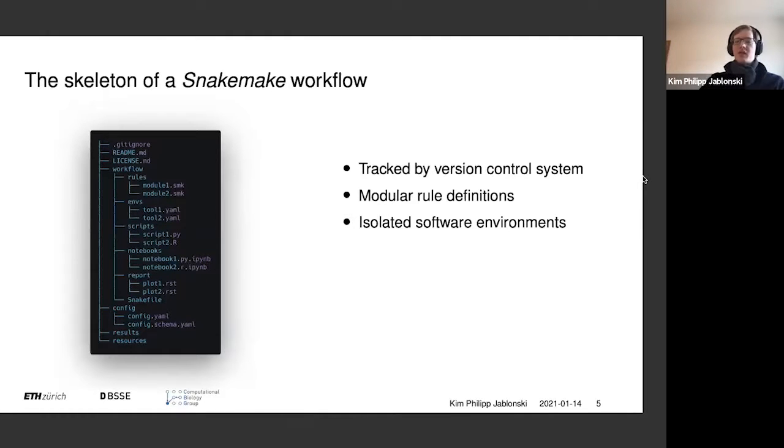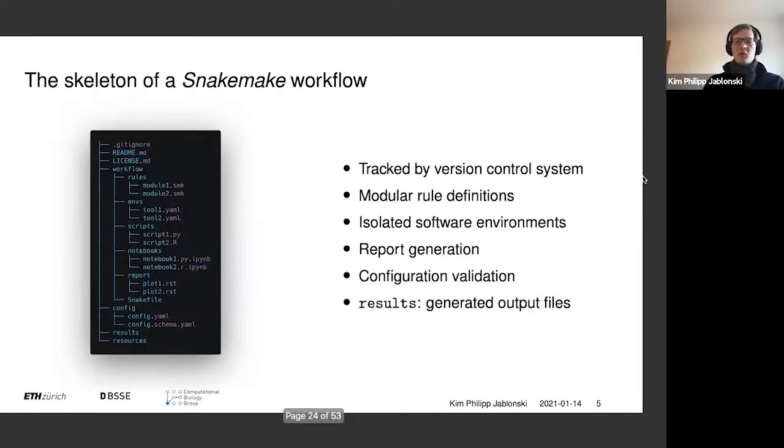You can have isolated software environments, for example, using Conda, which makes portability to other execution environments really easy. You can automatically generate reports of what has been going on in your pipeline, which makes transparency and understanding what's going on in your pipeline really, really easy. You can validate your configuration files needed to define what inputs to use, for example. I'll talk about that later as well. And then you just have some commonly used folders where you store your generated files and common annotation files, for example, that you would use in your pipelines.